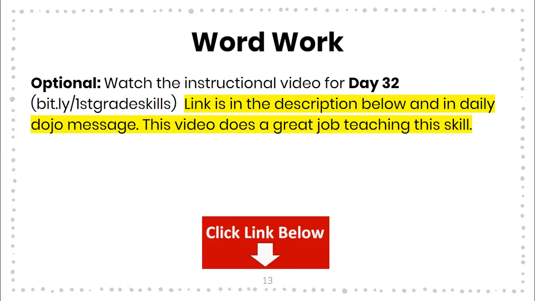For word work, watch the instructional video for day number 32. The link is in the description below and in the Daily Dojo message. This video does a great job teaching this skill.